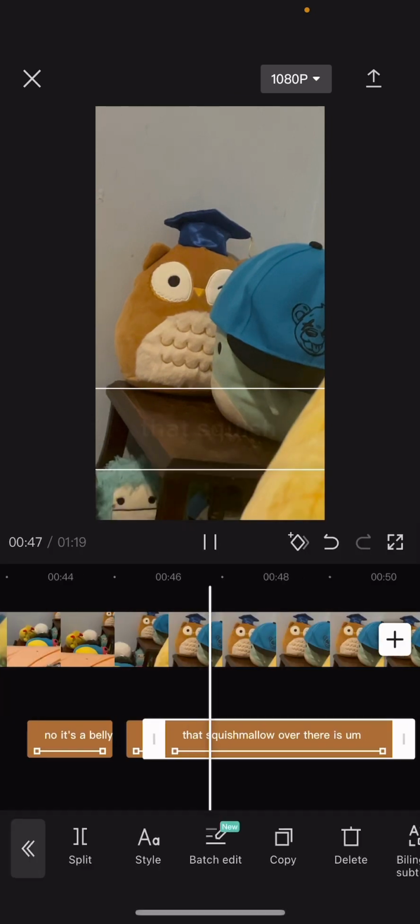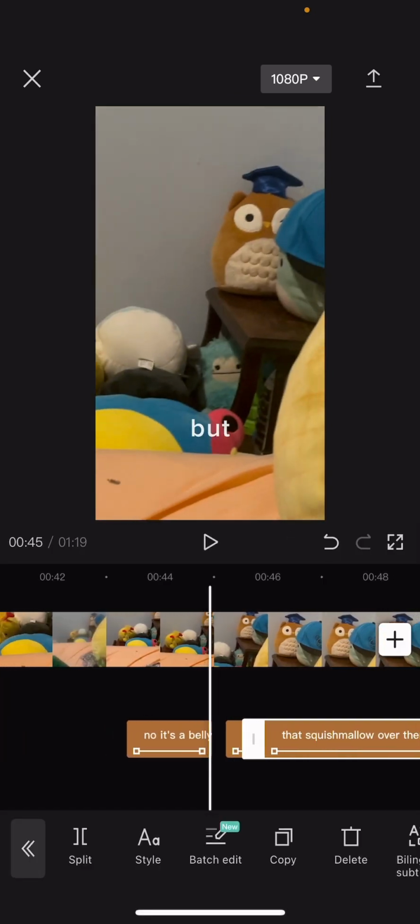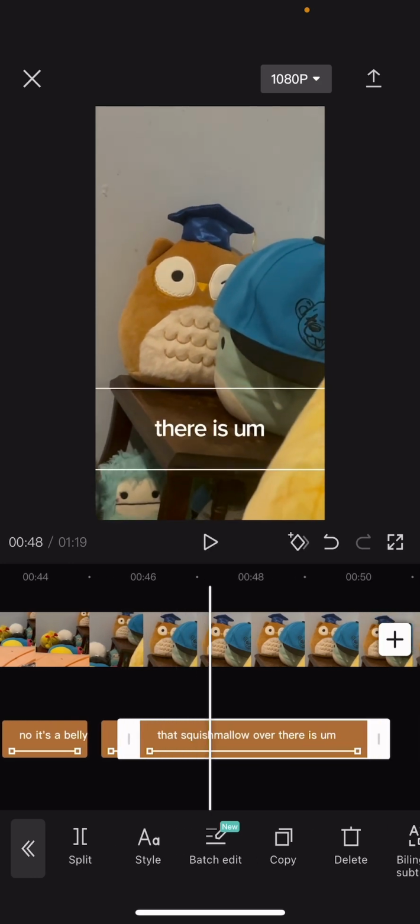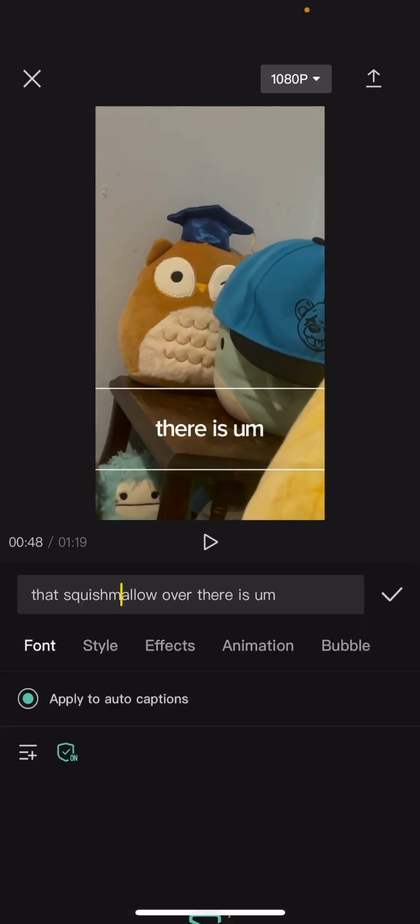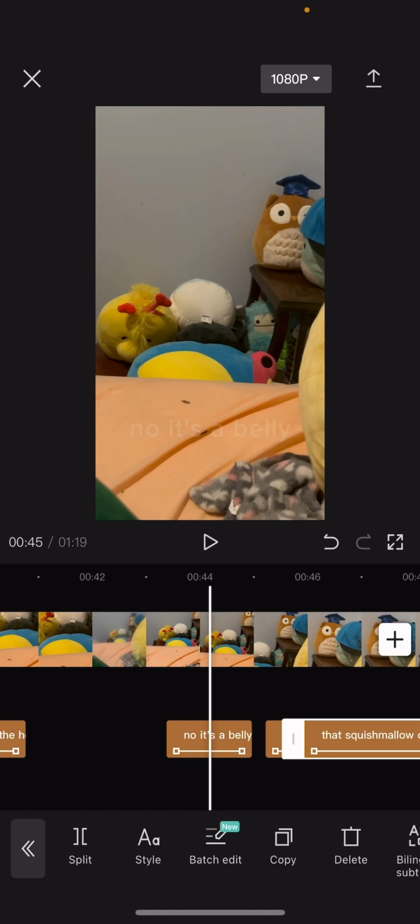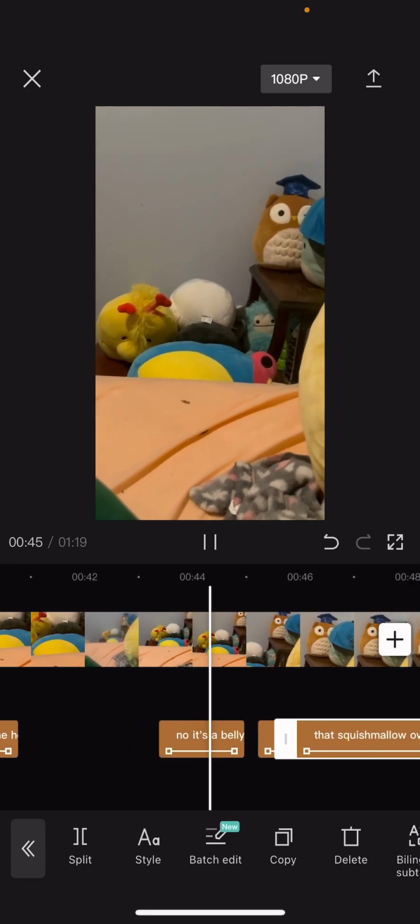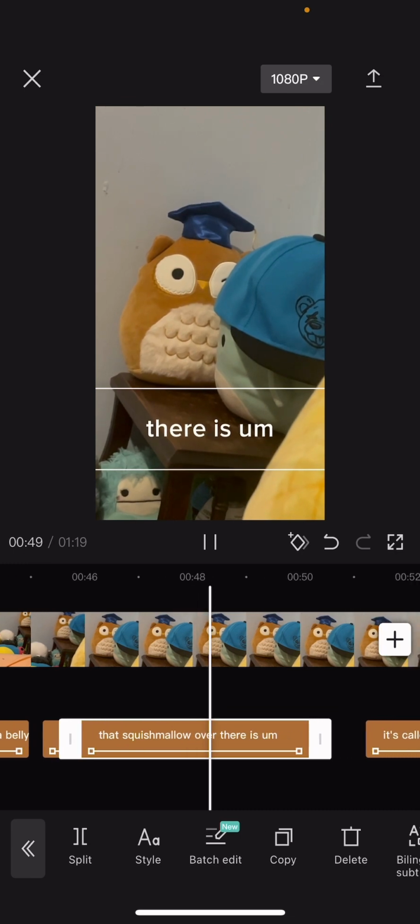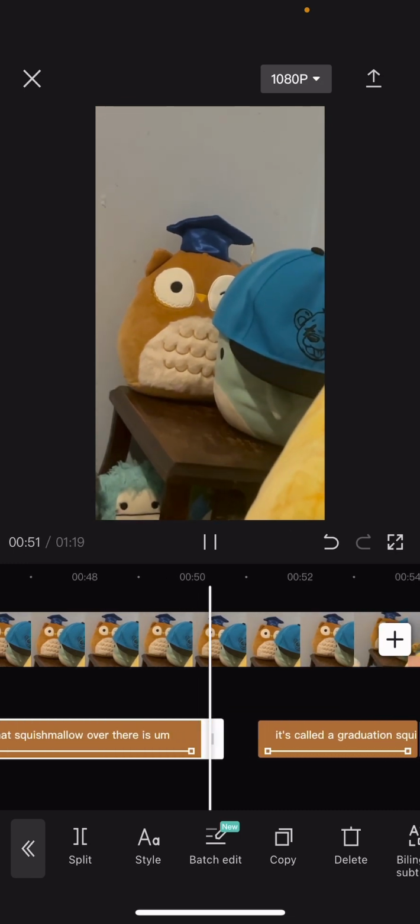I just want to look at it. Oh, by the way, that Squishmallow over there. Let's edit it. No, it's a belly button. Oh, by the way, that Squishmallow over there is whatever. I'll just keep it like that.